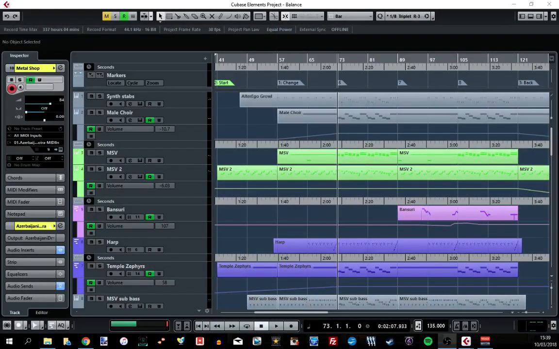Hello everyone, in this video I'm going to show you how you can record Cubase audio with OBS. For some reason the default settings in Cubase somehow bypass the Windows audio system, which means you can't record in OBS, but there is a way around it.